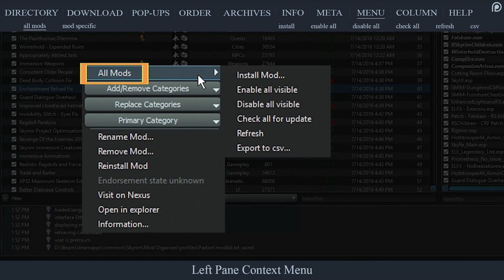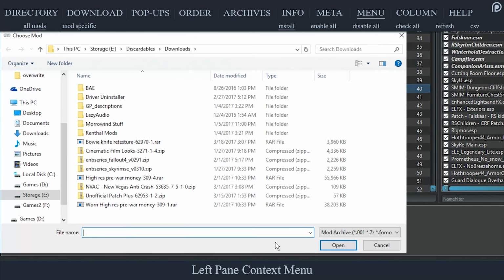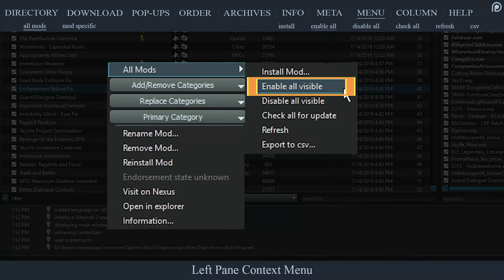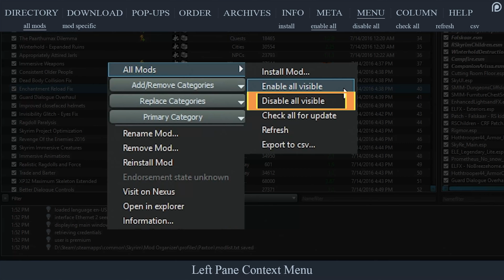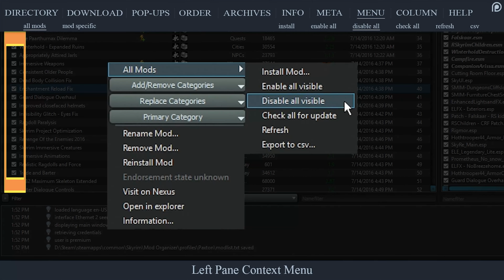All mods. Opens a secondary context menu where each option will affect each and every mod. Install Mod is the same as selecting the archive icon from the toolbar. This opens the Explorer to allow you to install mods that aren't visible in the Downloads tab. Enable All Visible will activate every checkbox in the left pane. Disable All Visible will deactivate every checkbox in the left pane.